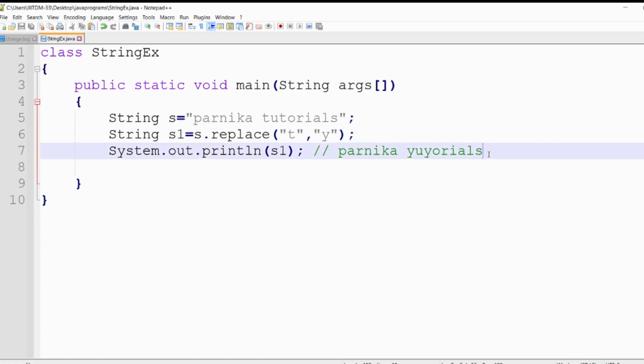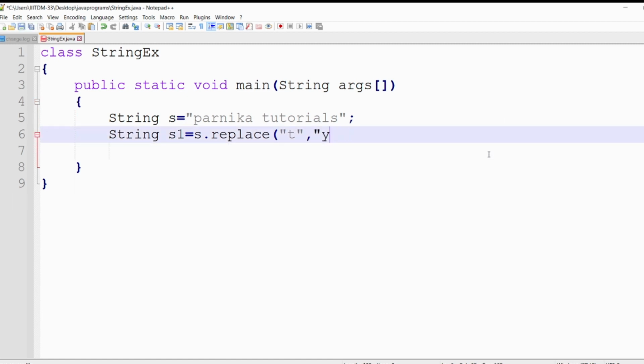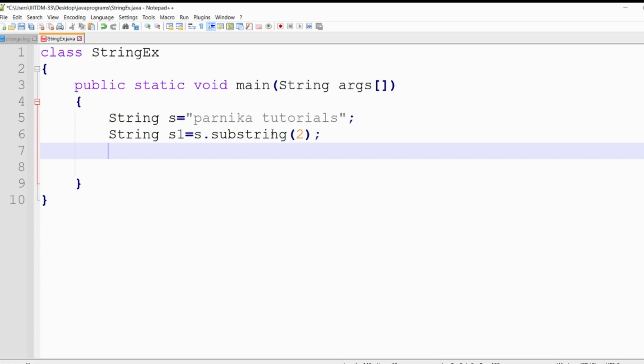Now let me discuss the substring method. The substring method will take one argument. Don't consider that sub is one word and string is another word; substring is a single word. Now I will give 2, from the second index till the last, whatever the characters are there, all the characters combined will be stored in the variable called s1. If I write System.out.println s1.